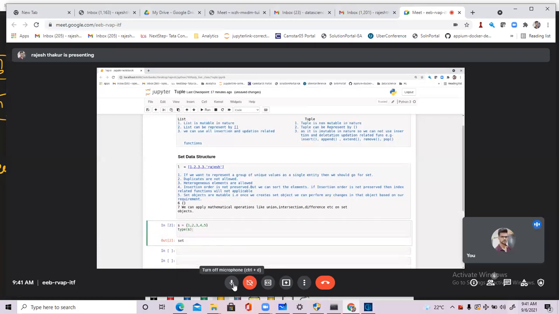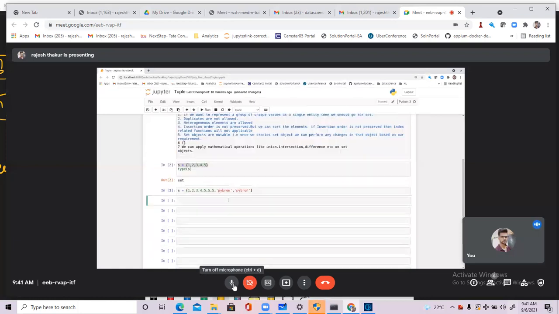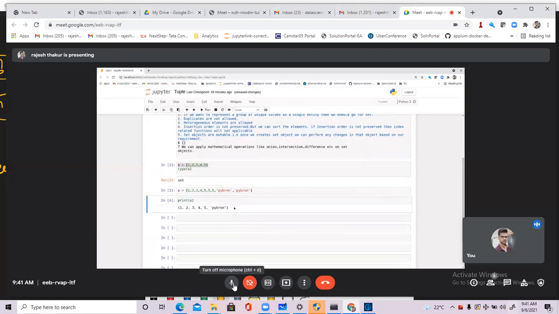And let's suppose what will happen if we are going to add a duplicate element here. 1, 2, 3, 4, 5, comma 5, comma python, comma python. What will happen with this? It is not throwing any kind of error, but if you print this object, automatically it is going to remove all the duplicate elements from that object. So this is the unique feature of the set.